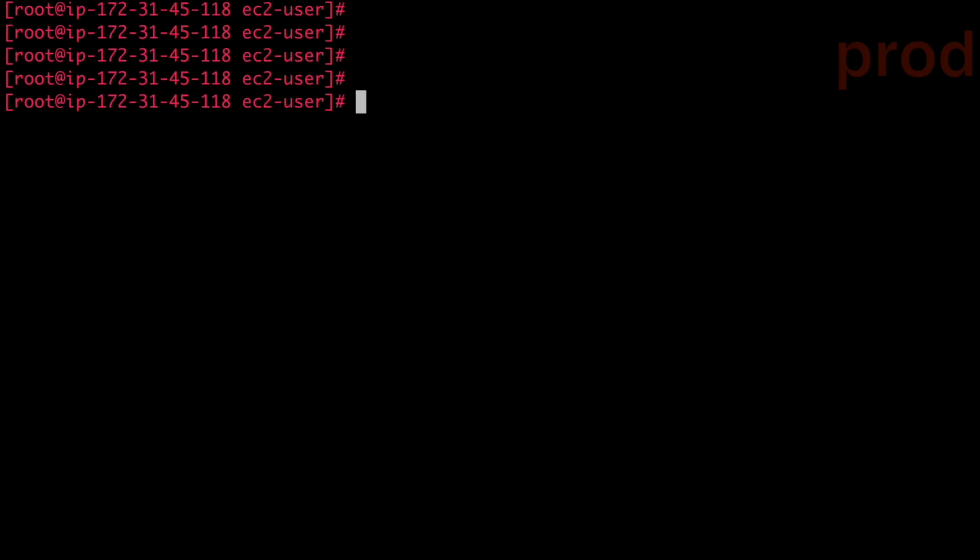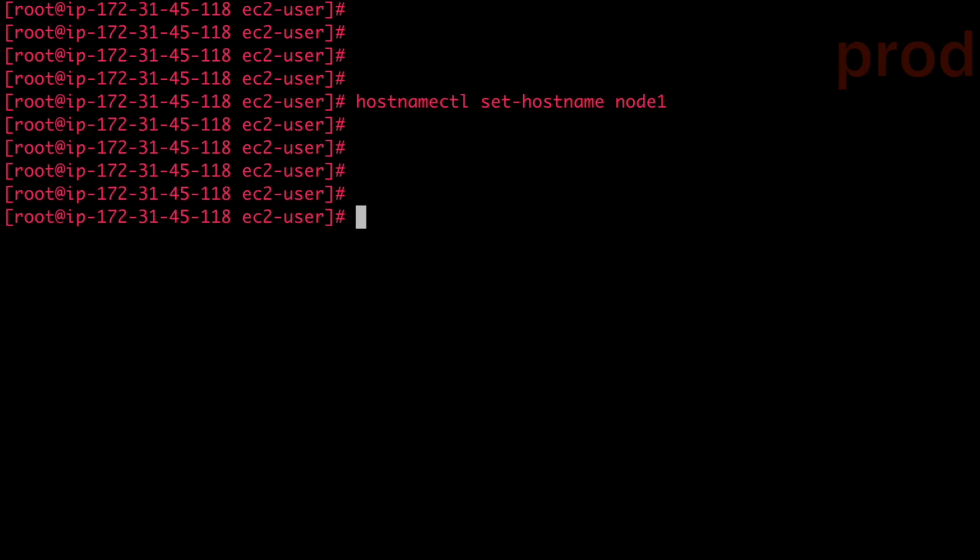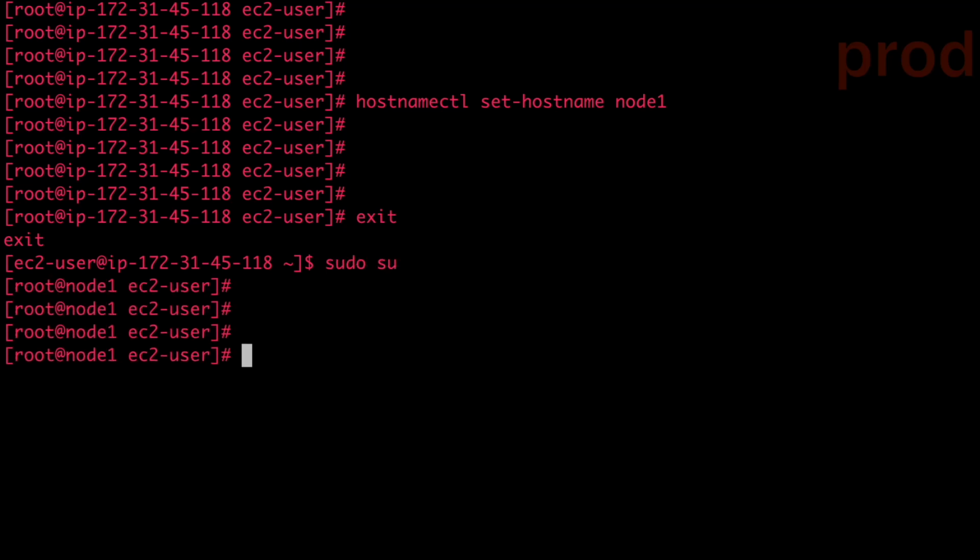Let us do one thing. To avoid any confusion, let us set both the machine names in the command prompt. What is the command? hostnamectl set-hostname, and your hostname. Suppose this is a node, so node1 I can put. So now when you exit and log in again, you will see this is my node1.